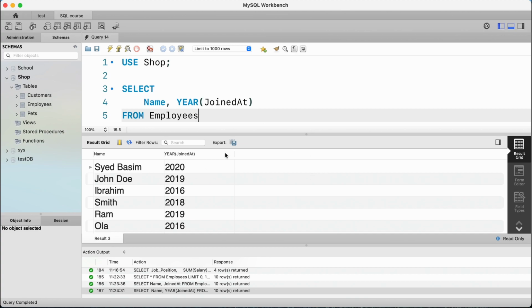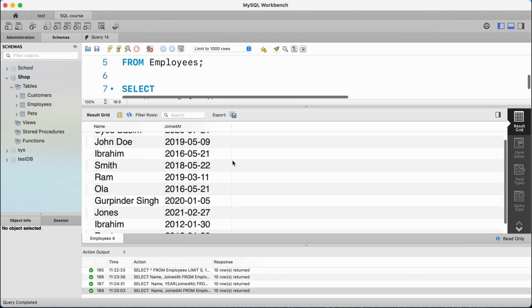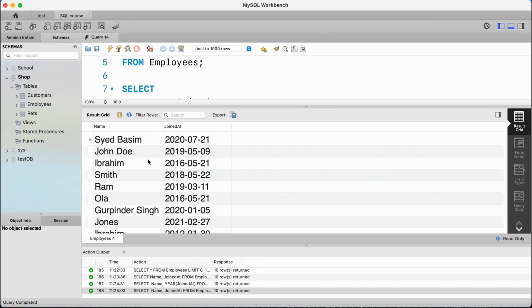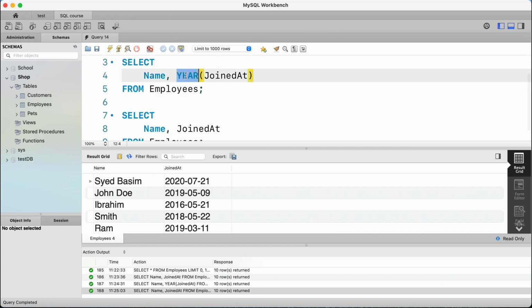One thing you can notice: let me just copy this and paste it, and I'll remove the year function over here. Okay, semicolon. If I run only this part, you can see we got the whole date. Now we have 1, 2, 3, 4, we have 10 employees, and for each employee we have a joined at field. Now this year function, what it's doing is for each record, for each joined at, it's going to give us each year. So for every record, it's going to give us every year.